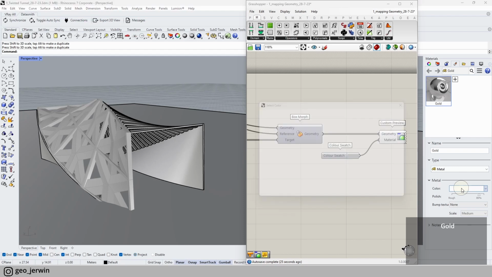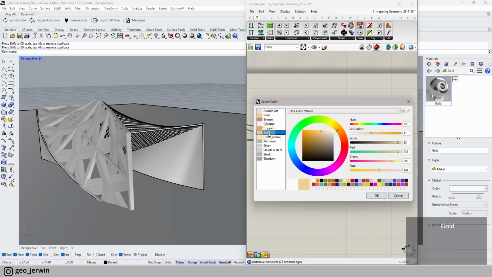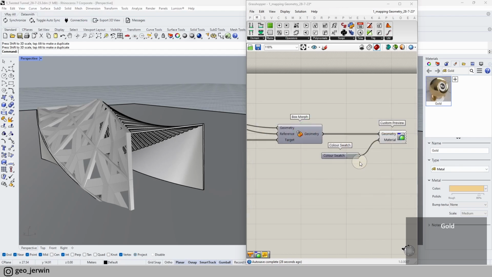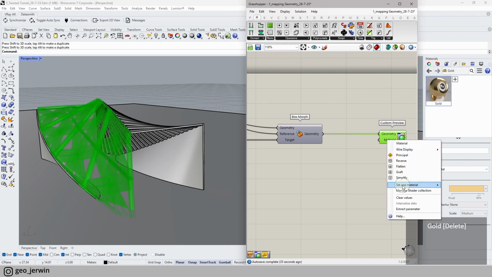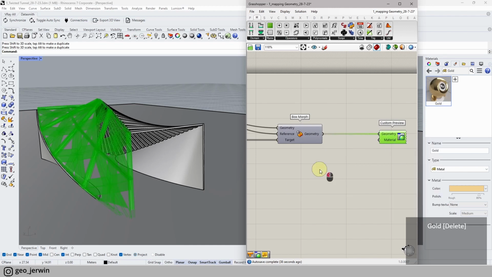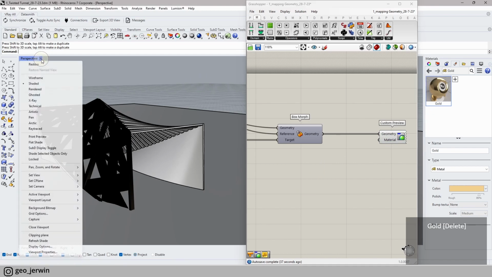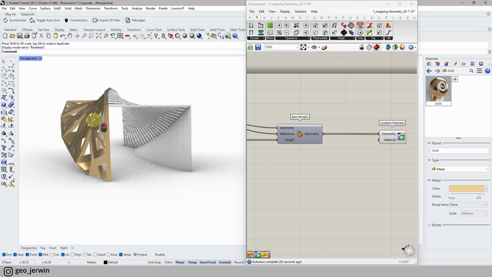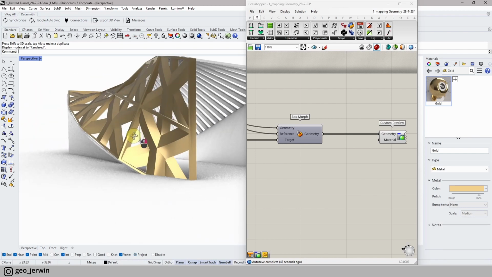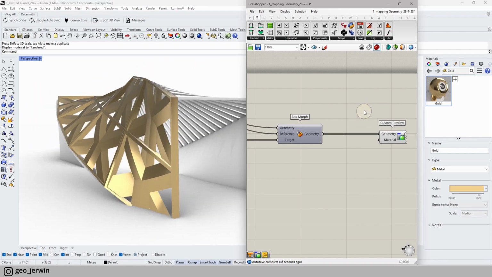If it doesn't work, we can change it. I'm going to give a gold color. I'm going to delete this color swatch. I'm going to right click here, set one material, gold. And if you go to rendered view, you can see the material working, right? So yeah, that's basically it.